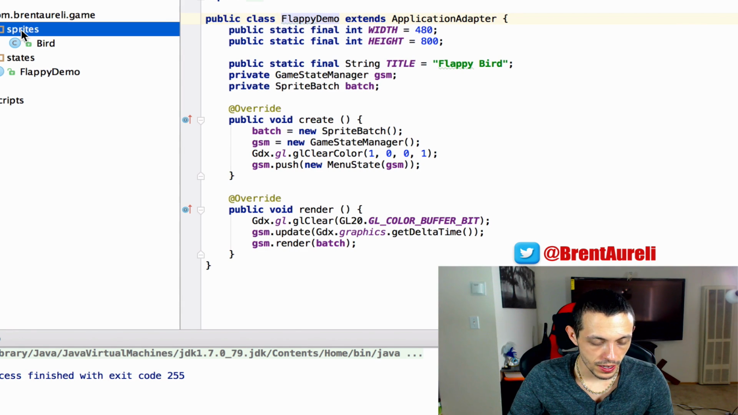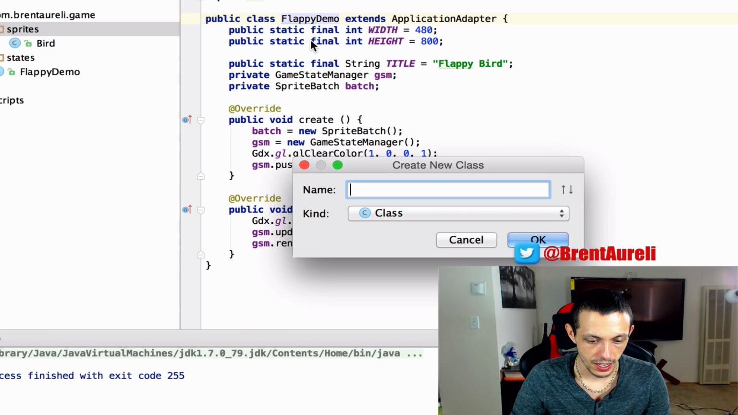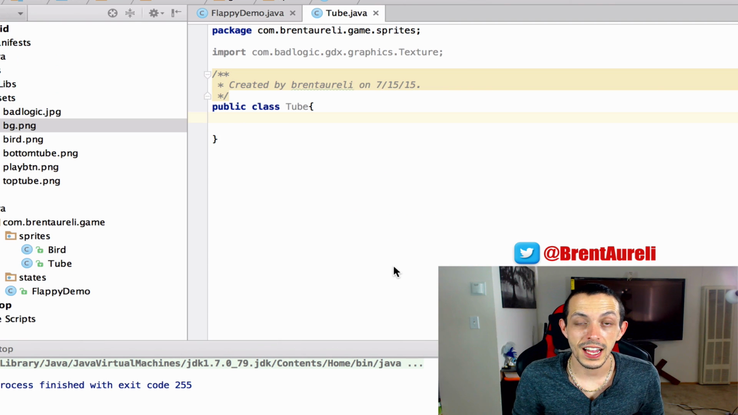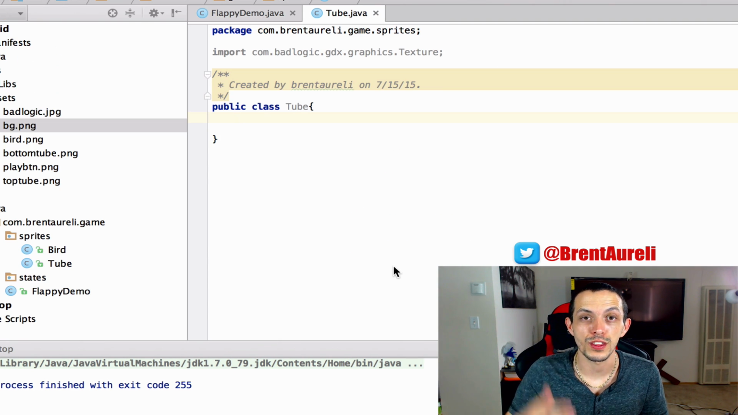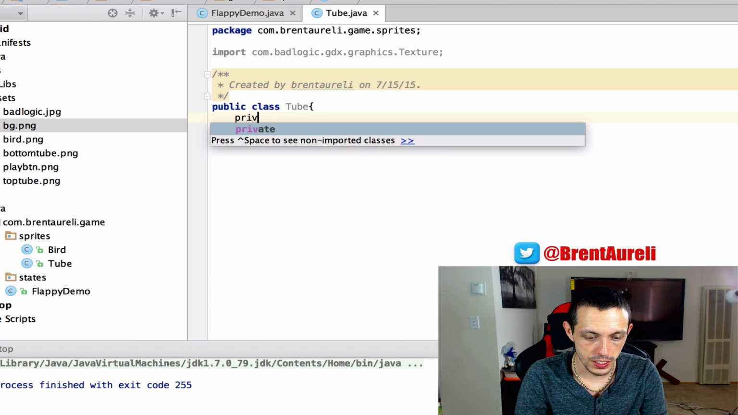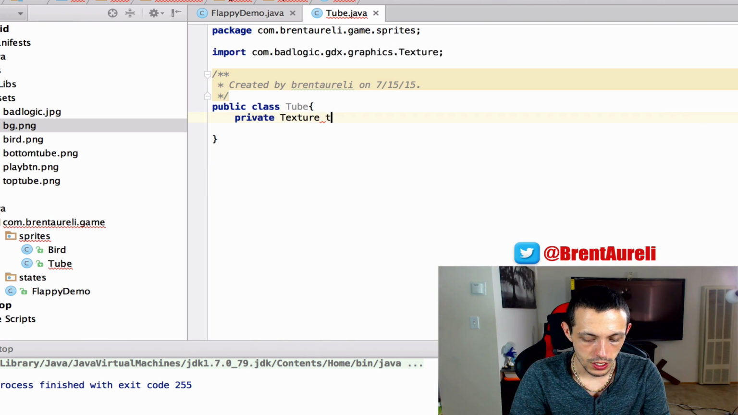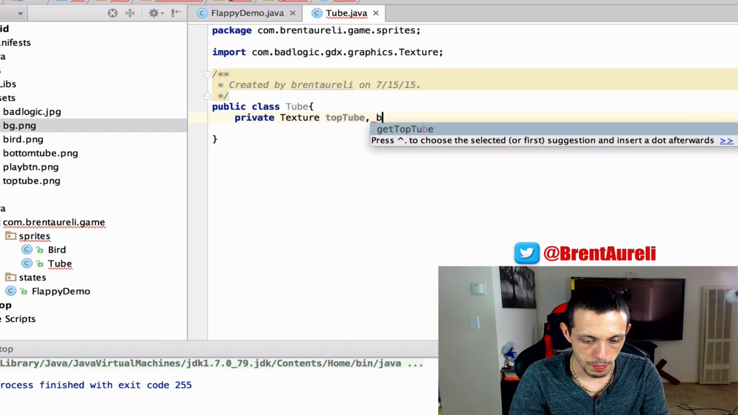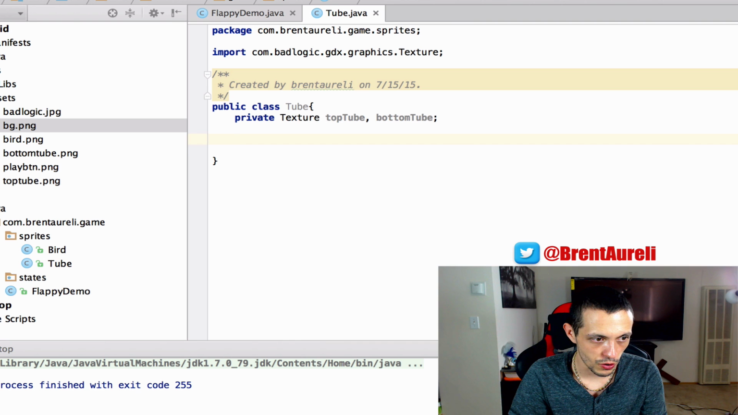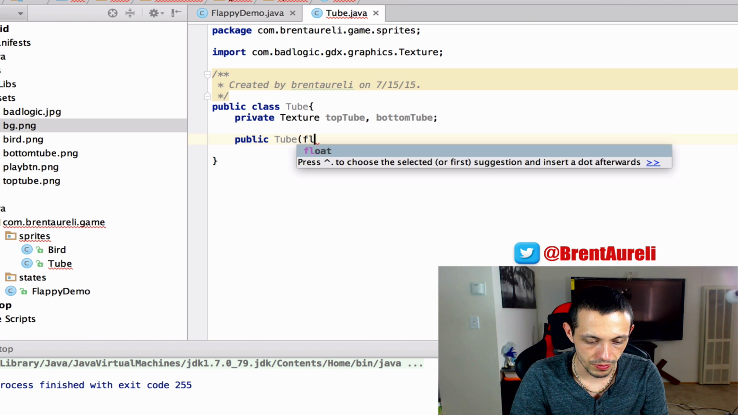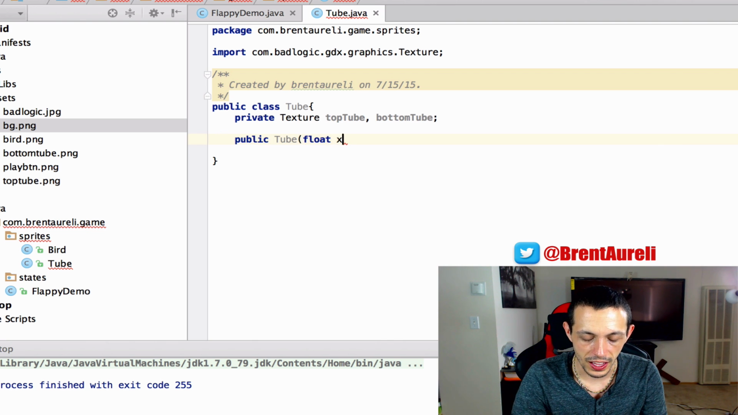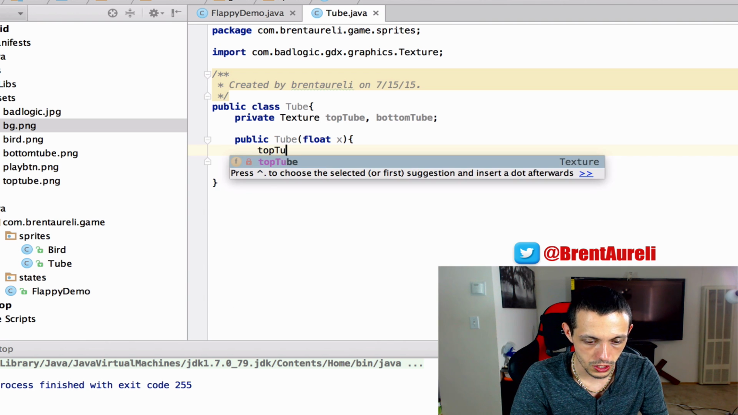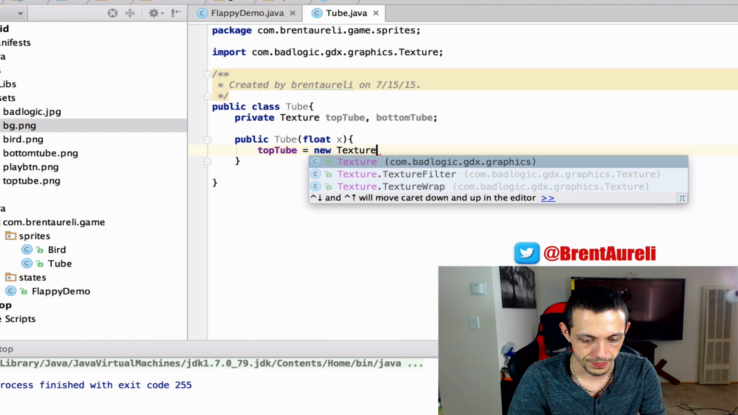We'll create a new sprite here, new Java class, and we are going to call it tube. So inside the new tube class, we're going to create two new textures, one for the top tube and one for the bottom tube. So let's create some private texture top tube and bottom tube. And then we'll create a constructor, so public tube. And actually, it's going to take in a float x. That'll be the coordinate on the x-axis of where the tube is going to start.